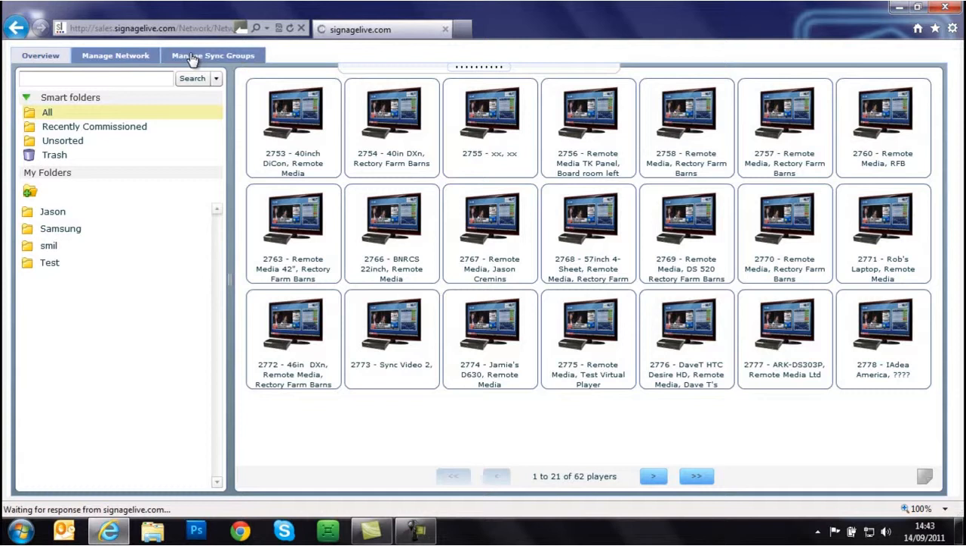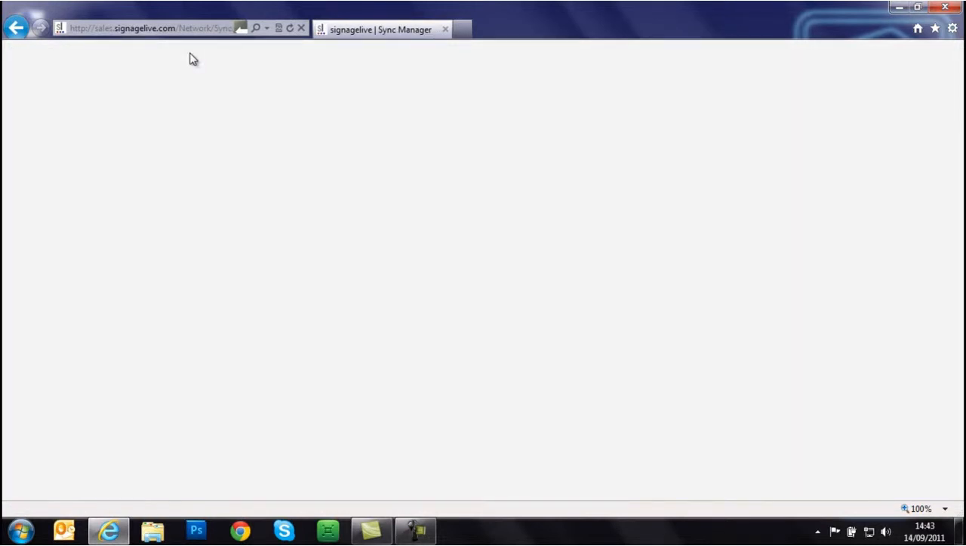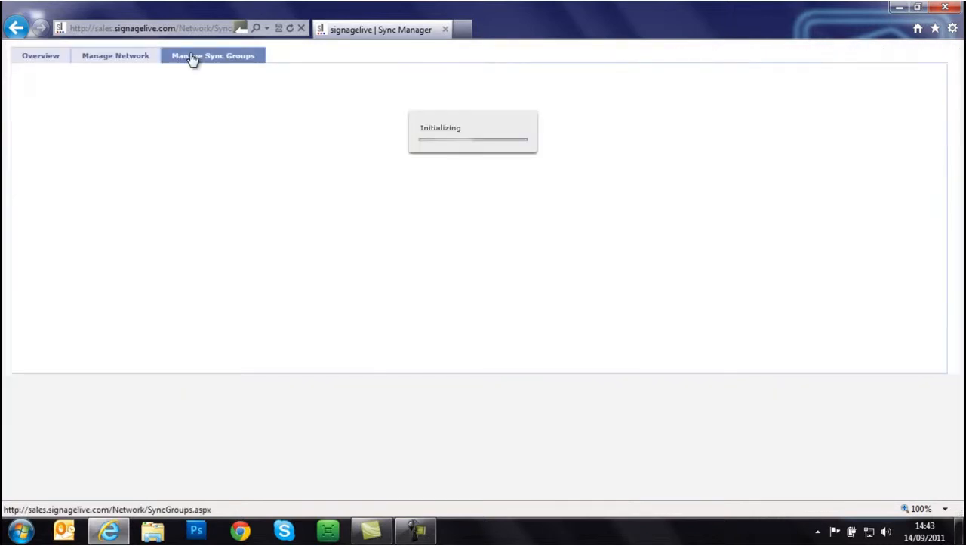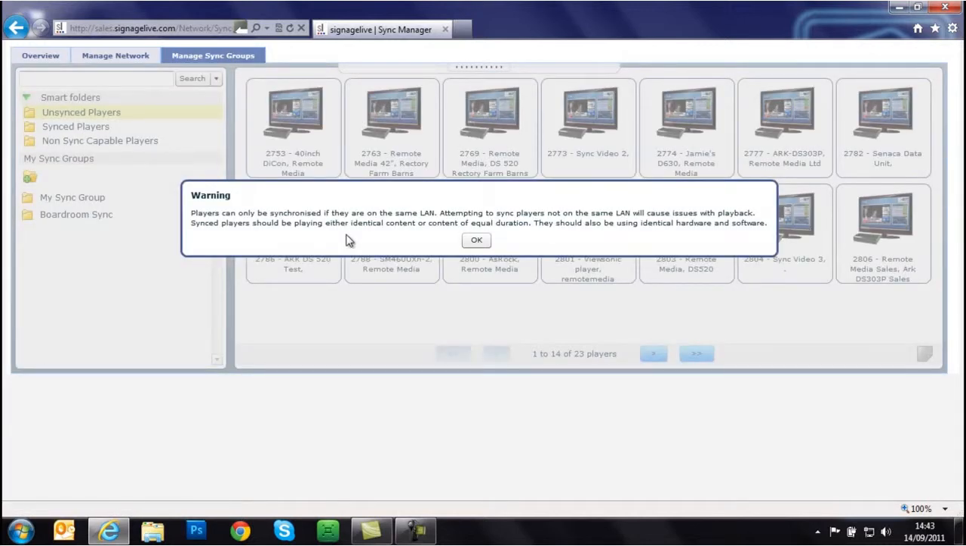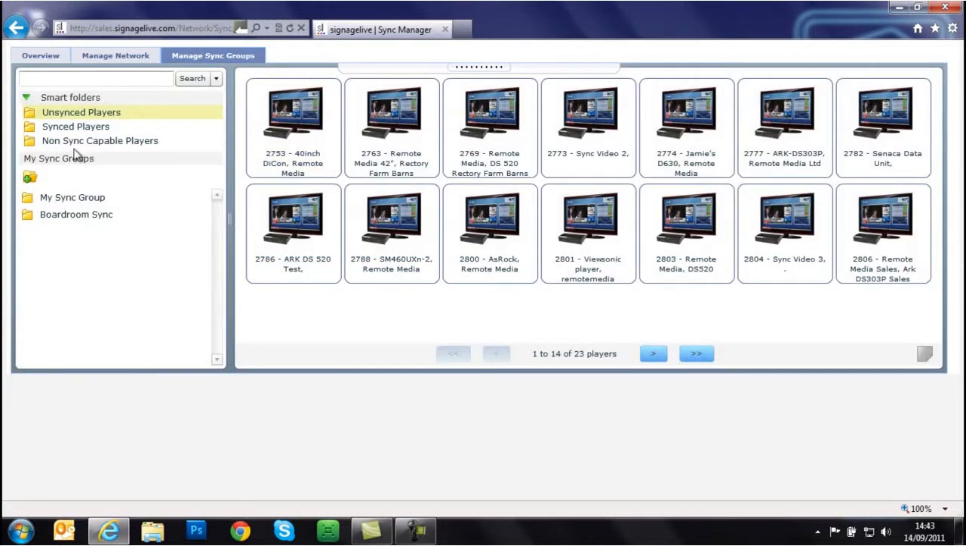And what you'll see when this page loads is that we've already got a synchronization group that has been created that we use in our boardroom. I'm going to create a new sync group to go into that. So we'll just let the page load here. And it throws up a warning message here that basically is telling us that you can only synchronize players that are on the same LAN. So I'm just going to click OK.